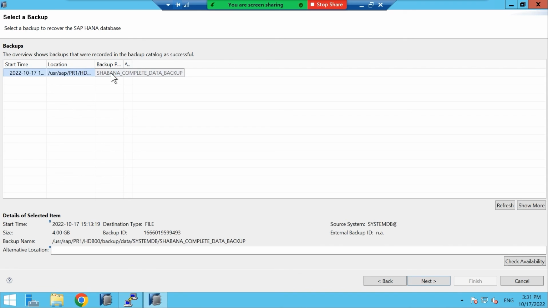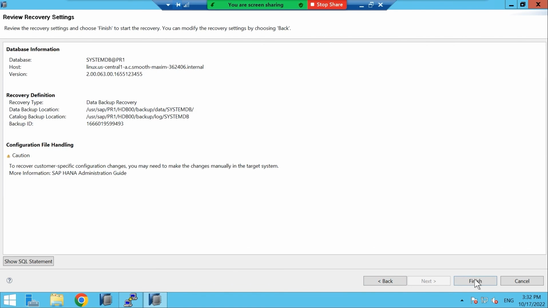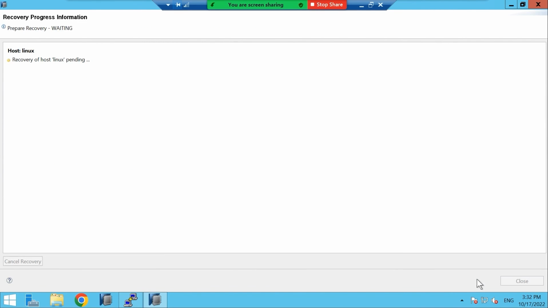See, SAP HANA complete backup. This is the only backup we have now, so it is bringing that. If you have 10 backups, the most recent backup will be taken. Backup. Next, simple. So we'll discuss all this tomorrow. Oh no, we don't have that much time. Next, finish. That's it.